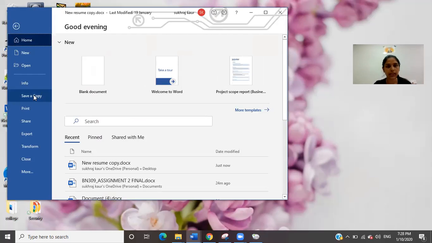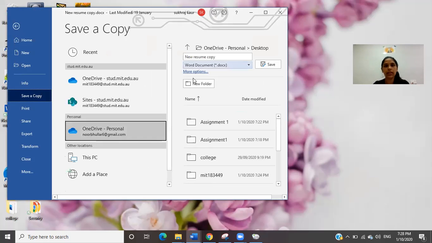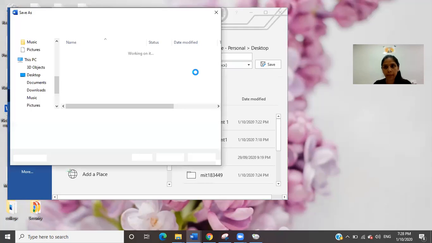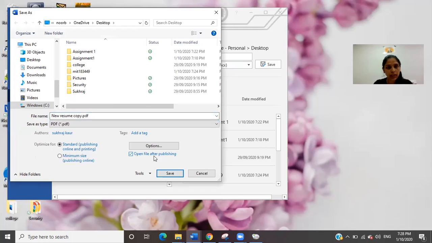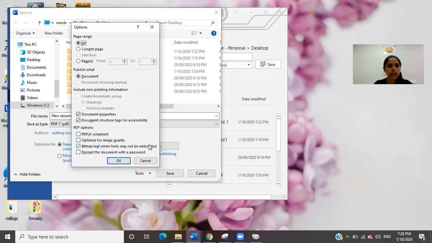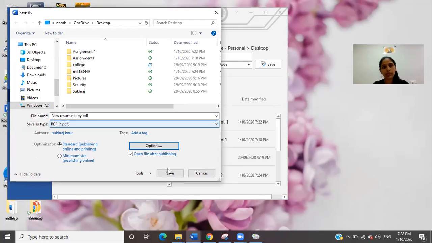I will just save as a copy, as a PDF, and I'll go to the More options, just select PDF here. And here I'll select PDF and go to Options and encrypt it with a password. So I'll give it a password here. We will retrieve this password after this. So I'll just save it.